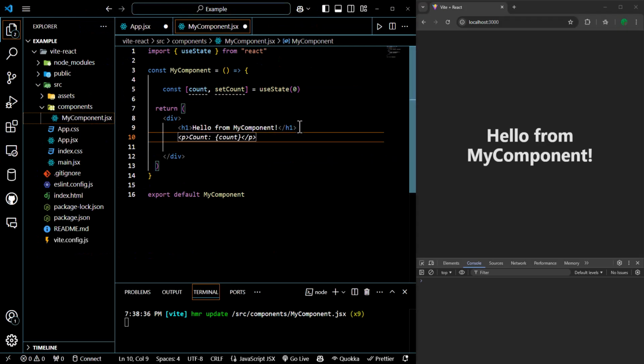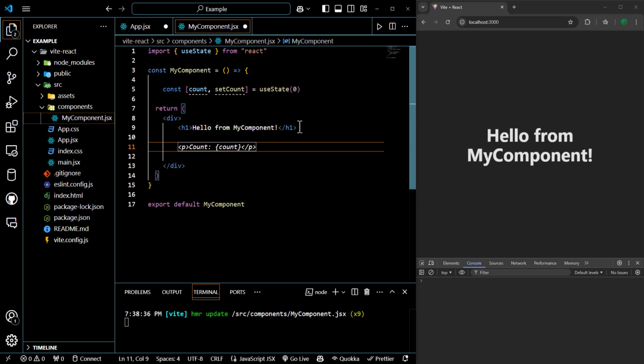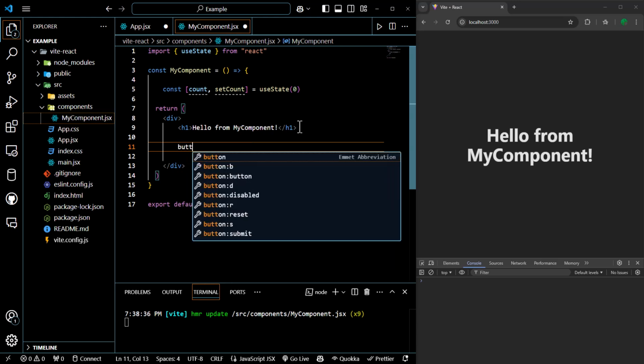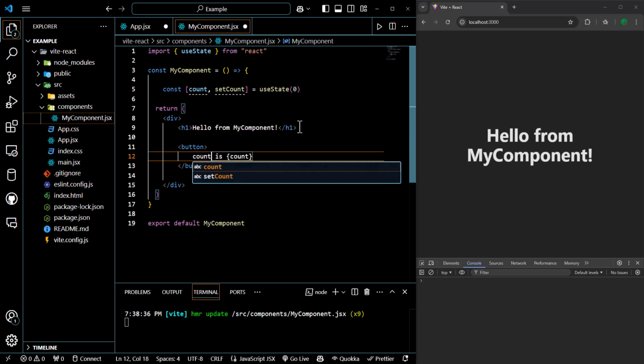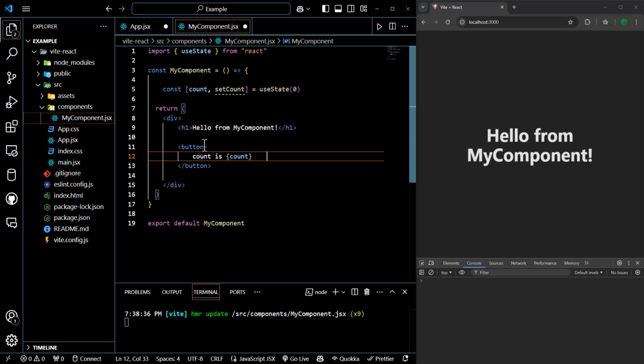Now let's add a button element to our component. Then we want to display this variable on our page within our button element. So we will say count is, then add some curly braces and pass our count variable to the button element.